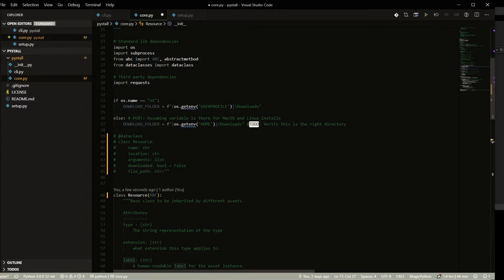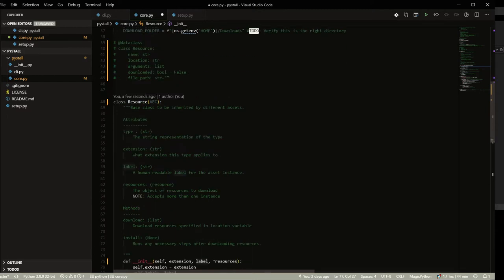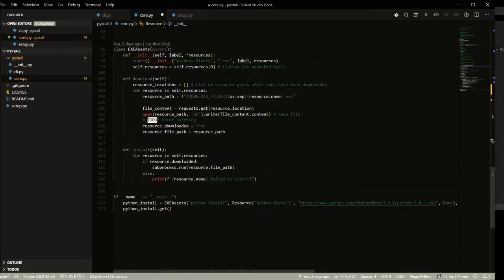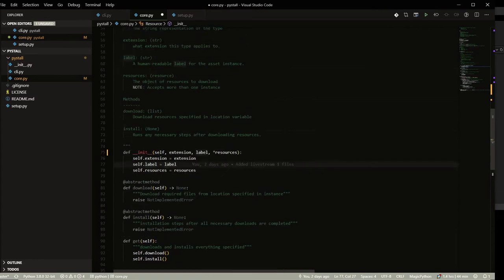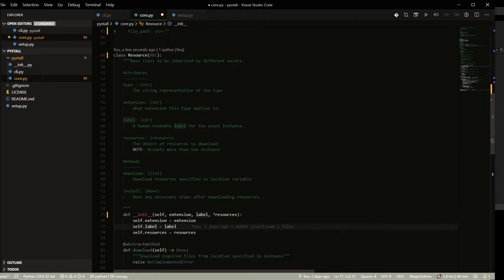How are we going to want to do this? So the resource... So maybe we just move download and install into the resource class. So let's leave this, so instead of calling this asset, let's just call this builder.